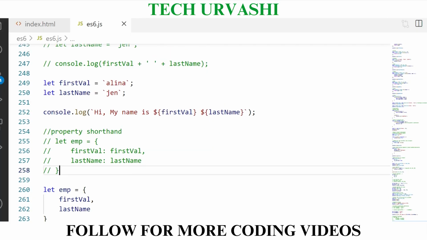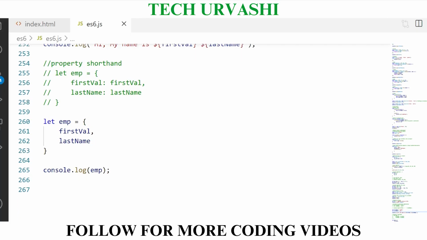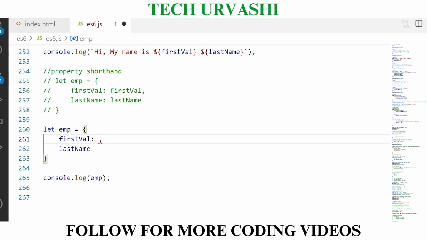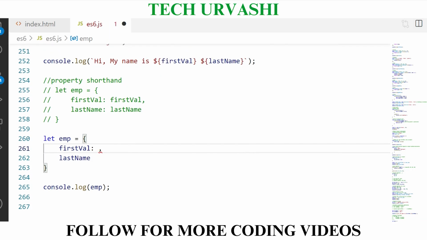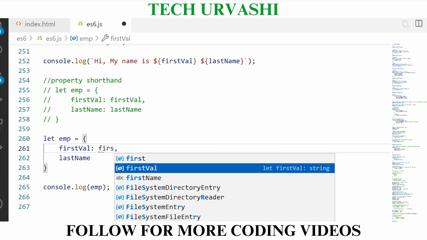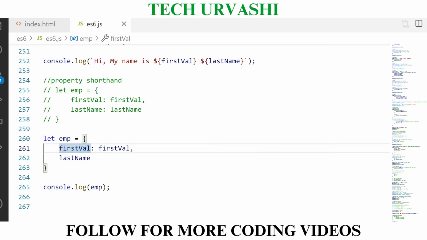So the value is residing outside in a global scope. So instead of writing a value here like Elena, I'm just using this variable, that is this one, which is going to be the first value. And whenever you have property and variable value the same, you can just wipe out this part. And this is how it works.